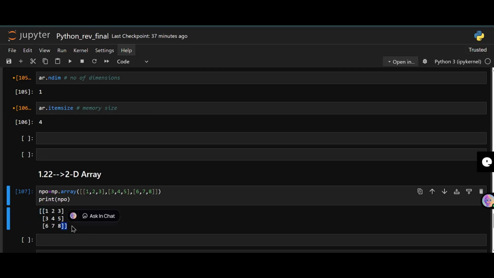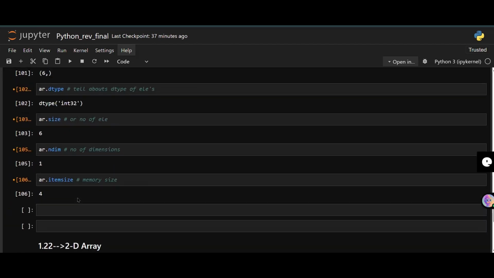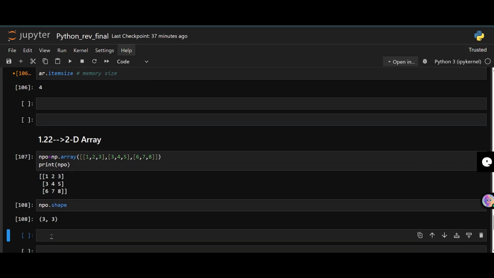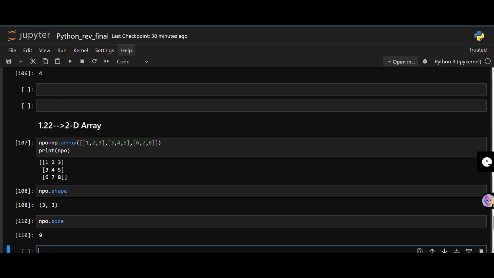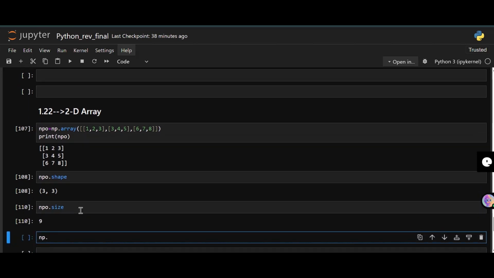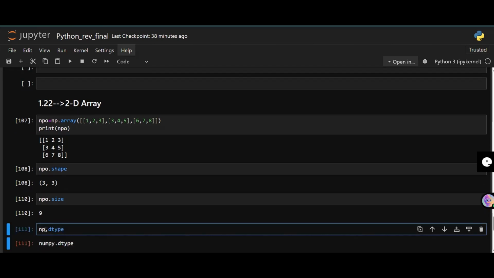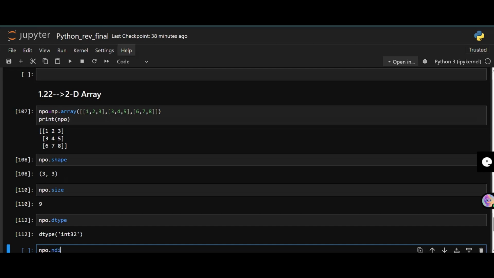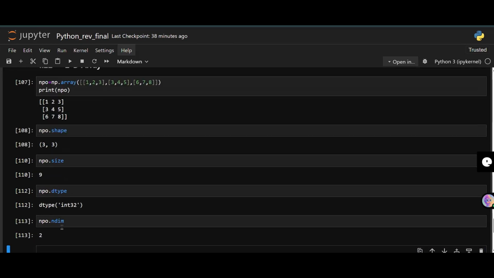Now the same thing we can do here. npo.shape, see, 3 by 3, right? npo.size, see, 9 elements. 3 by 3, how many elements? 9 elements, right? Now npo.dtype, in order to find the data type. We should have changed the name. It's an integer. npo.ndim, how many dimensions? It's a two-dimensional array. This is how you explore any two-dimensional or one-dimensional array.